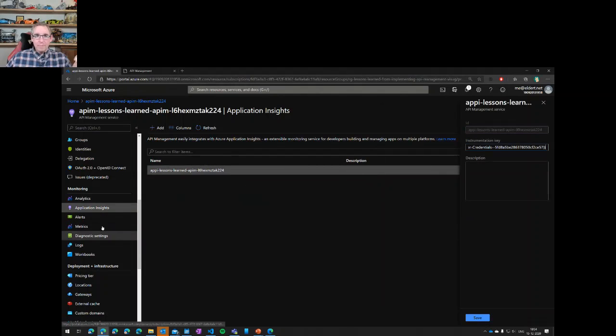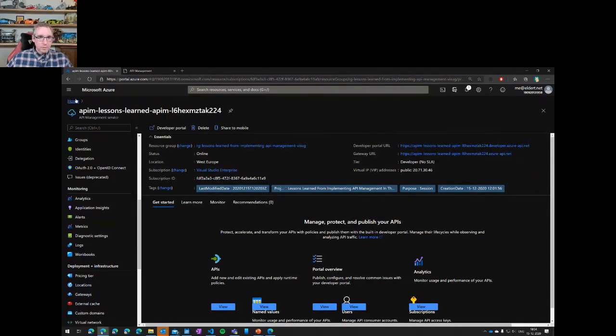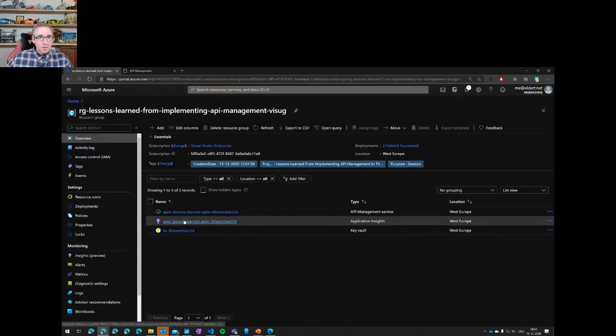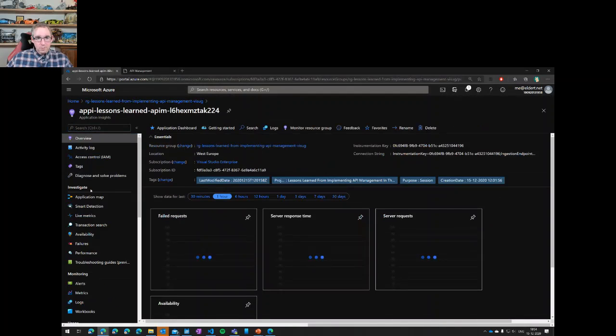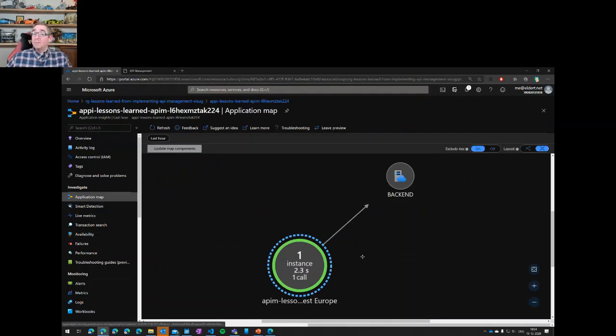I can also use Application Insights. Actually, I have to go from the other way around, so I need to go over here. Because what I can do here is have my application map. I don't know if it's going to show yet. It's going to show. And in my application map, I can see my calls coming into API Management and going to the different backends.